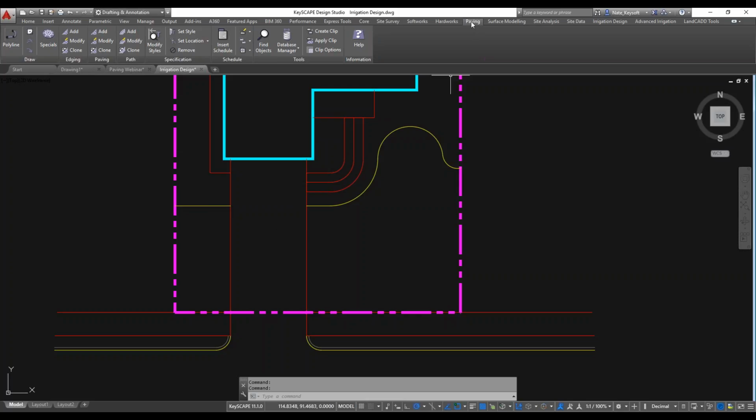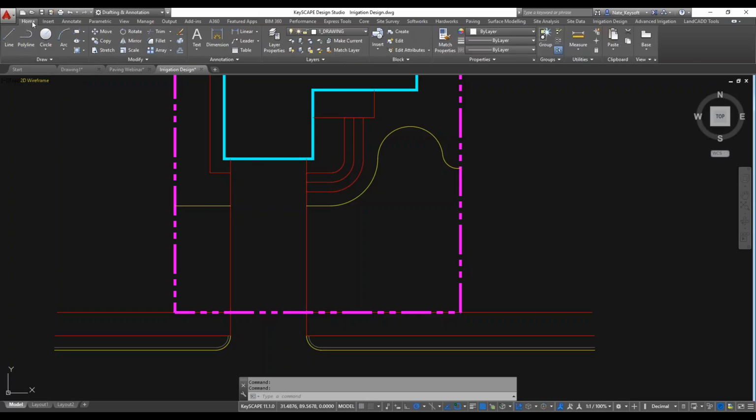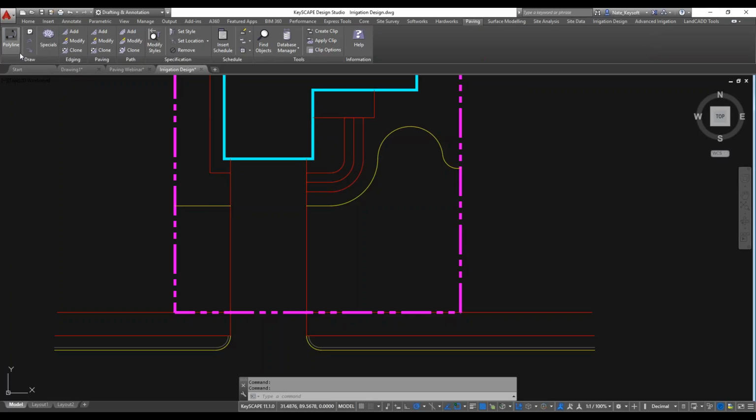So let's look at the paving ribbon. I'm going to start from left to right, because that's how the workflows usually work within Keyscape. Under the draw subcategory on the left, we have polylines, boundary, construction lines, leaders, and specials. This is really just AutoCAD command shortcuts. So if you want to get to polyline quickly, or determine a boundary quickly, it's just commonly used commands, so you're not always switching back to the AutoCAD home ribbon. Or if you use keyboard shortcuts or other toolbars, you might not need those necessarily.